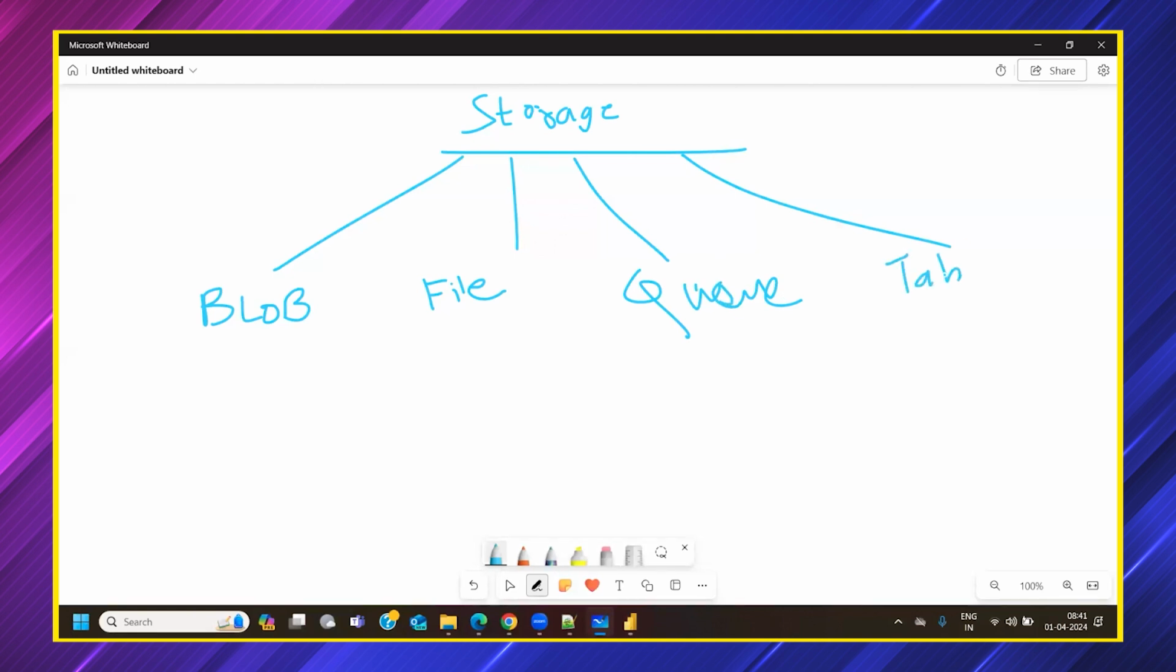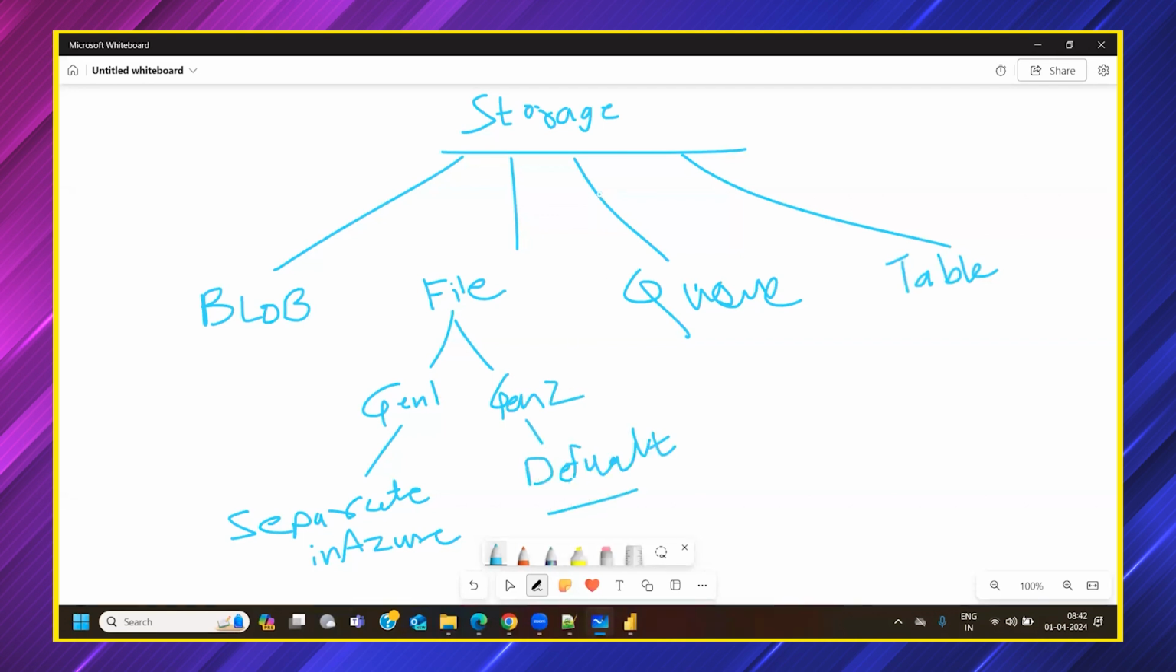Table storage. And in this file system also, there is Gen 1, which is outdated and is a separate service. If you want to create a Gen 1 file system, you have to create it separately in Azure. You cannot create it with a default storage account. The default storage account would be Gen 2, which gets additional security features. This is the storage hierarchy in Azure.